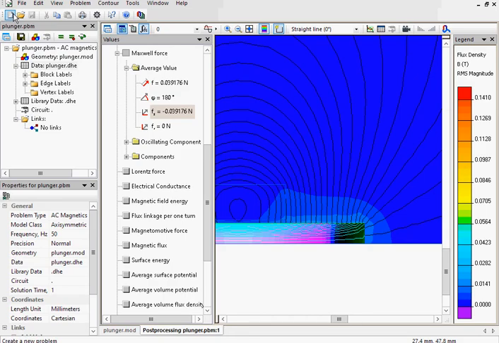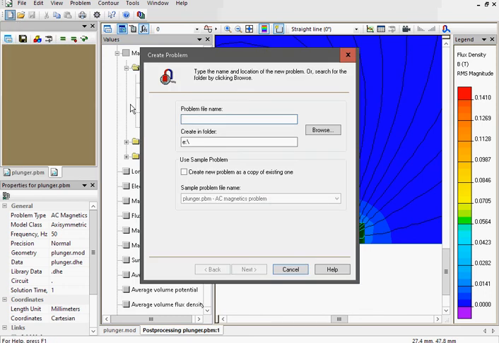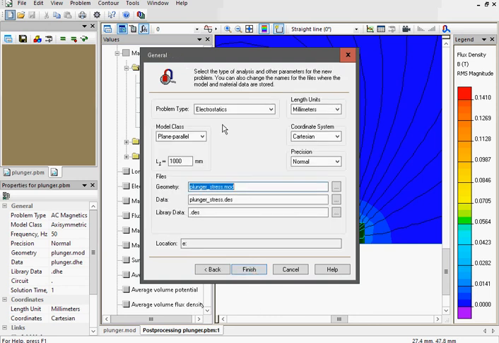Back to QuickField, create new problem. Problem name is plunger stress. Next, problem type is stress analysis. Model class is axisymmetric. Length units are millimeters.